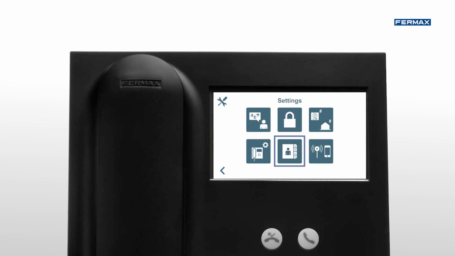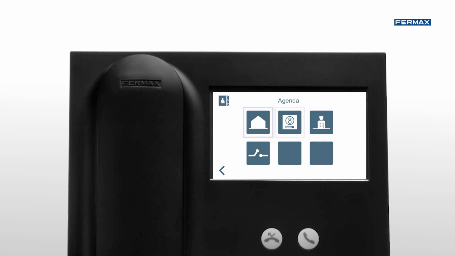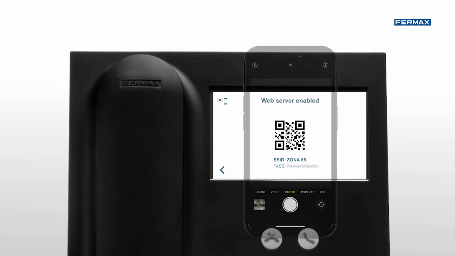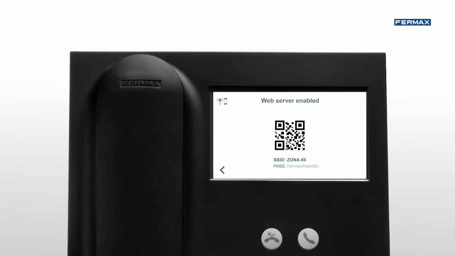In the next menu, you can either edit dwellings, panels, guard units, or relays. Lastly, you can activate a web server and access it directly by scanning the QR code or by manually connecting to the network and password shown on the screen.